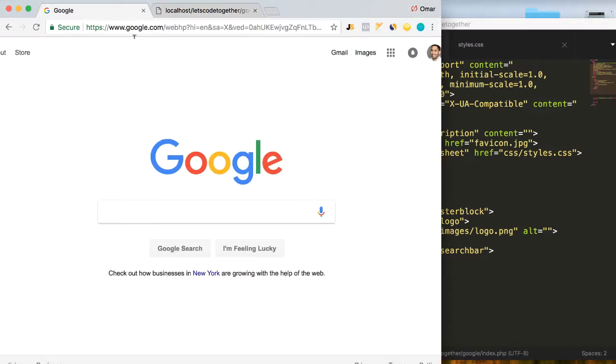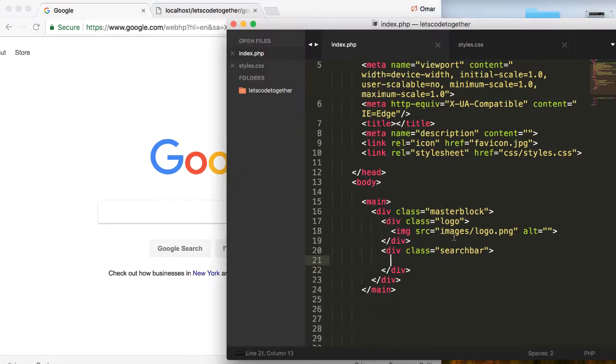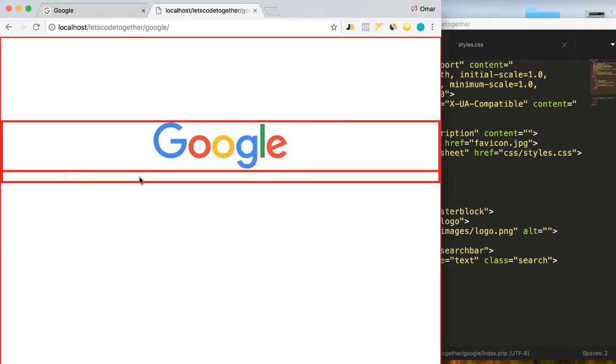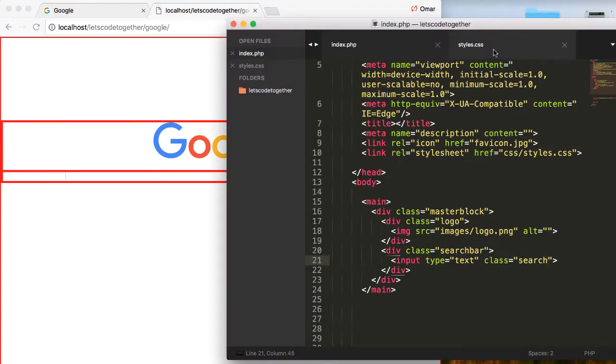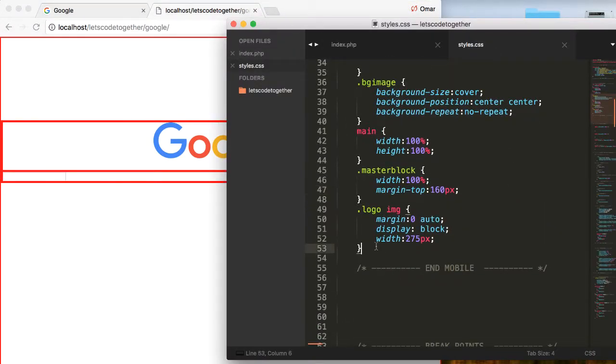So now we have the search bar, and I'm just going to put in an input field. So input, which is the text field, input tag, class. Let's just say class search. All right, so if you see here, it's right here. It's a very old school, ugly looking input box, but I'm going to make it nicer with some beautiful CSS.